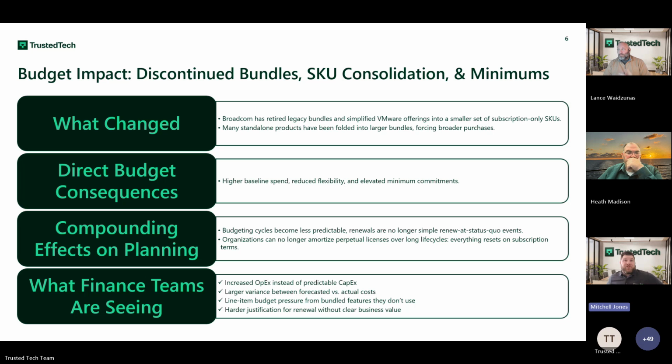Now that we've talked about Broadcom's shift to subscription-first licensing, let's look at how these changes actually show up in your budget. What we're seeing across customers is that VMware's new bundle structure doesn't just raise the price, it raises the floor. You're no longer able to right-size licensing to match the shape of your environment. Instead, you're committing to larger bundles and higher minimums, even when your cluster doesn't need the capacity or those features. For many organizations, that means your run rate goes up simply because the SKU structure changed, not because your business asked for more features or performance.